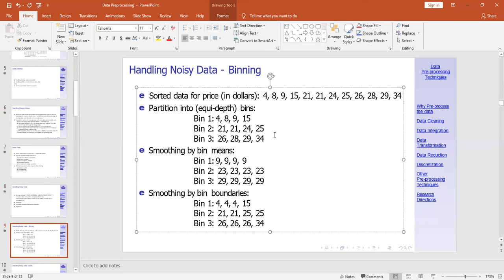Bin means it is a box where you place the data. So you make one bin of 4 values: 4 to 15 will be one bin, next 21 to 25, next 26 to 34. Each bin is a box which consists of 4 values: first 4, next 4, next 4.